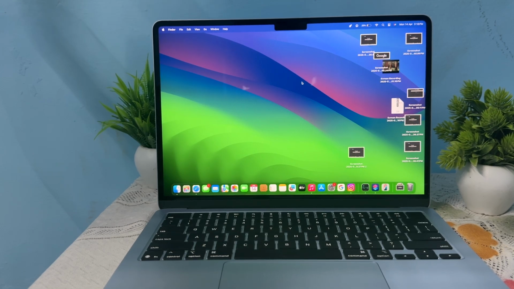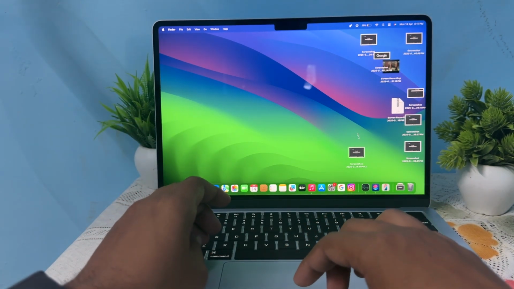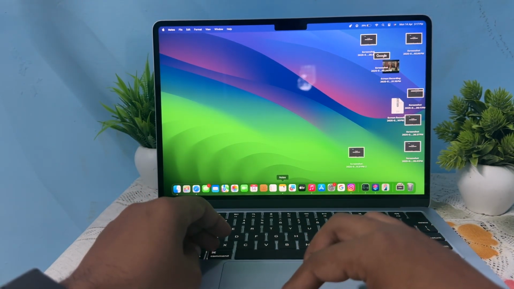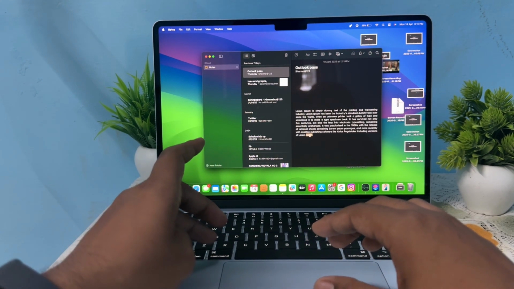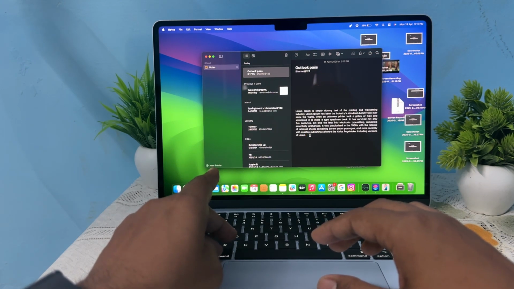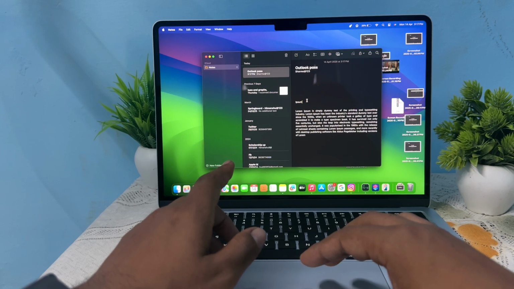First of all, we are talking about some general shortcuts, like copy and paste and many more. With Command X, you cut the selected item. So I'll just open Notes. After opening, just press Command and X to cut the selected item, and it is pasted where you want.